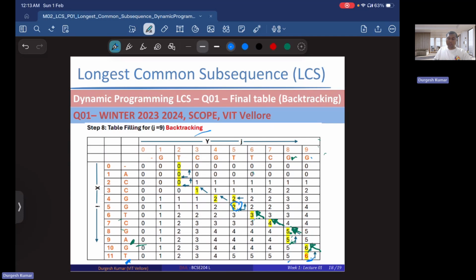Now on the j side you have T and on this side you have G, so this is not equal. So this is not coming from the diagonal. This is either coming from the left side or upside, and both are equal, so you can choose any of these paths. I have chosen this up path here. So we come to row 4, column 5, and this G is not equal to T, and the max is coming from the left side.